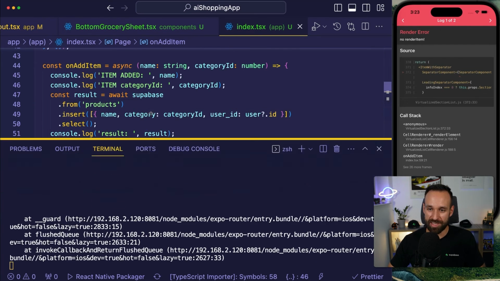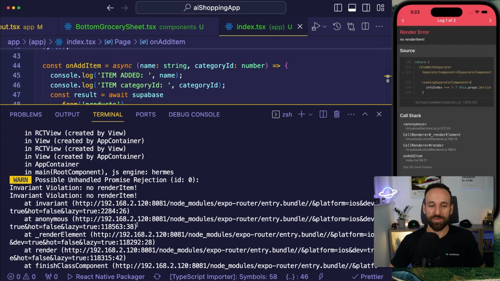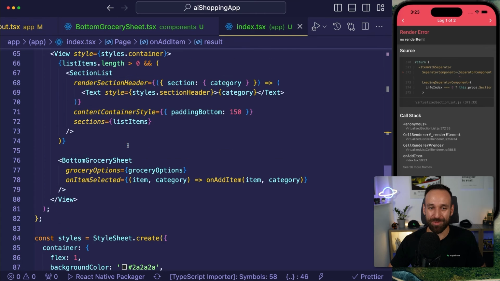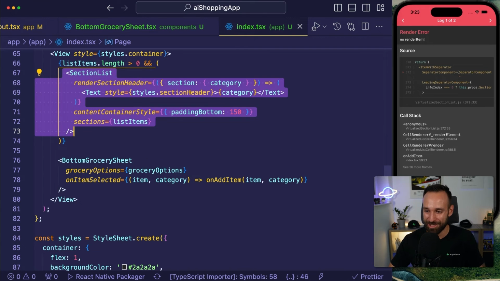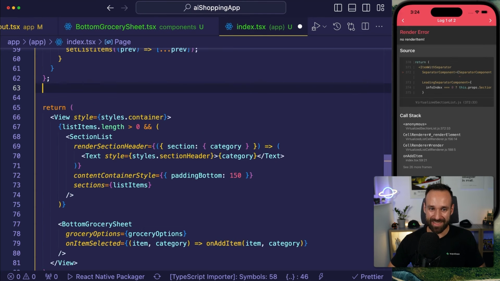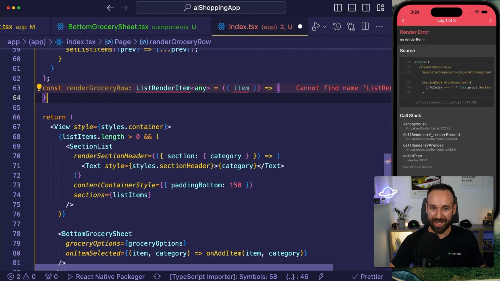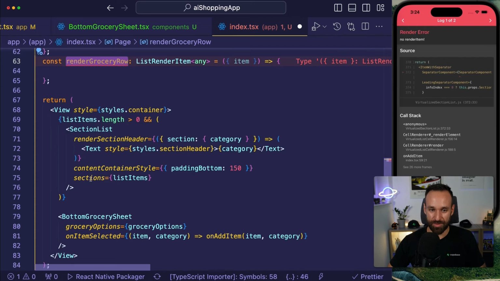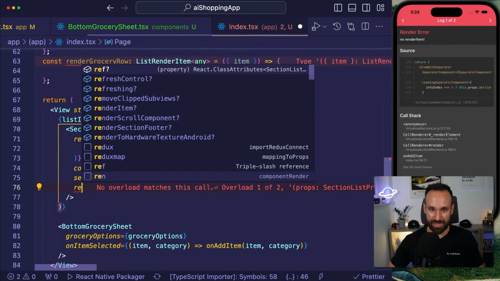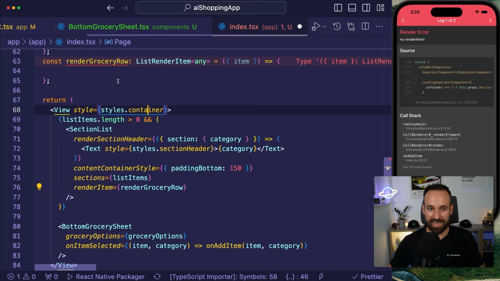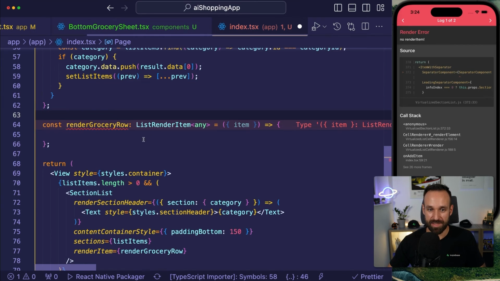And we have no render item. That's good. Oh yeah, that's good, because that means we have reached the point where we actually need to implement the function for the section list. Good, very good. So let's do this. Let's add a function to render our grocery row here. I'm going to update this, and then I can pass this render grocery row in here for the render item of the section list. Okay, now it finally makes sense.